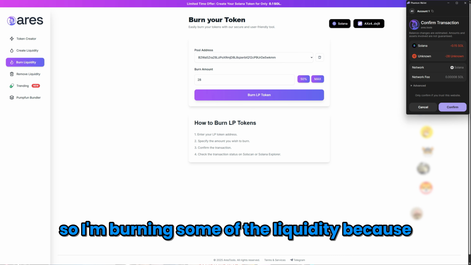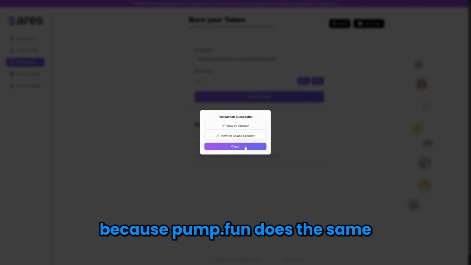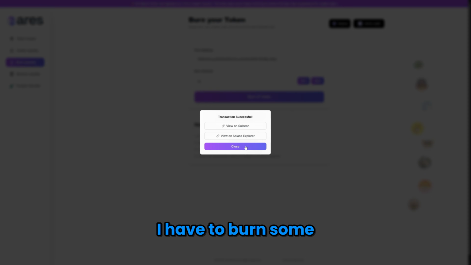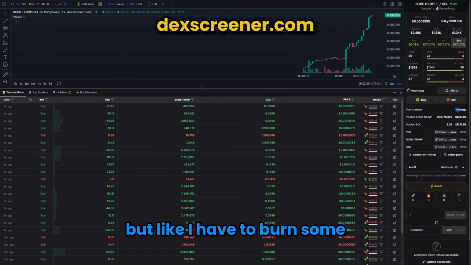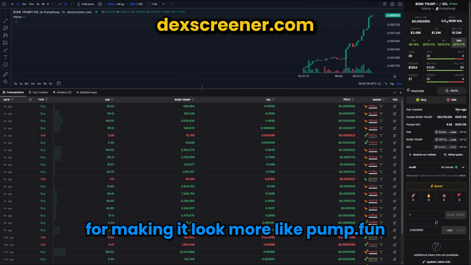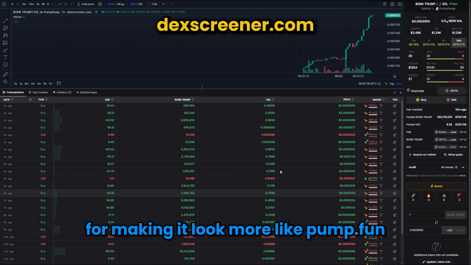So I'm burning some of the liquidity because Pump.fun does the same. I have to burn some. I don't want to burn because this is my money, but I have to burn some to make it look more like Pump.fun, you know.